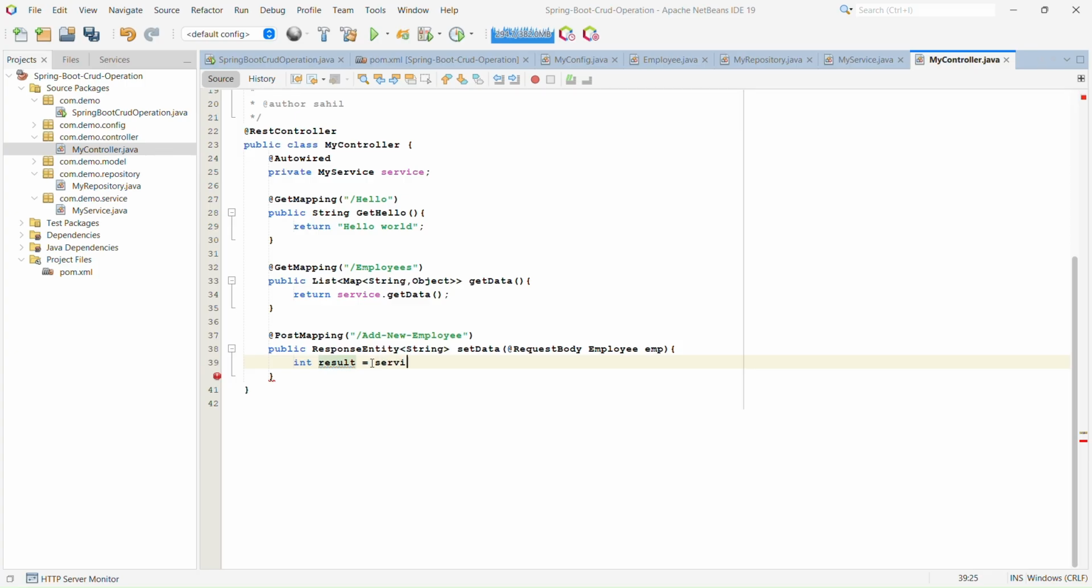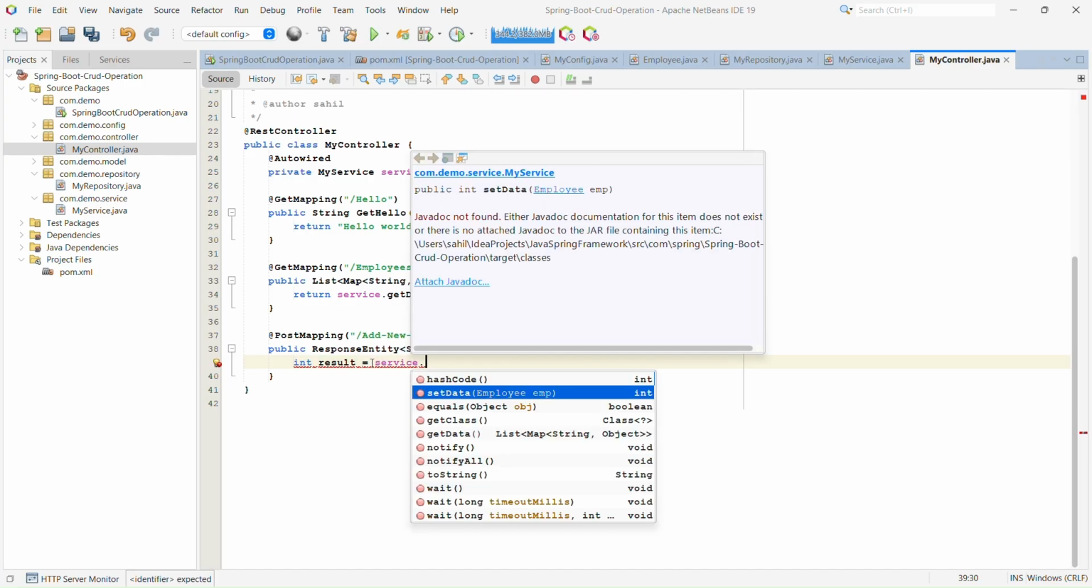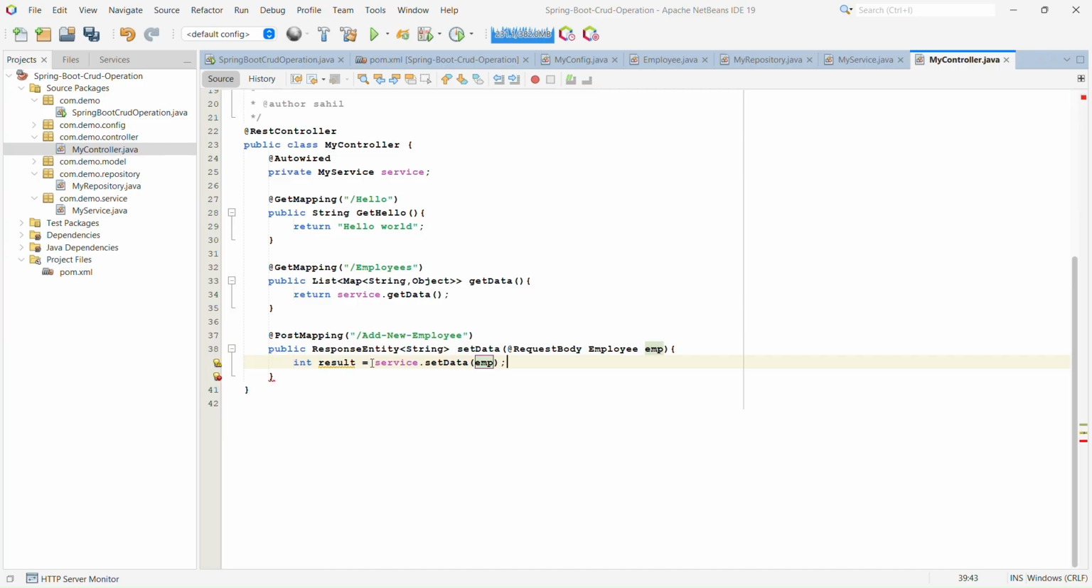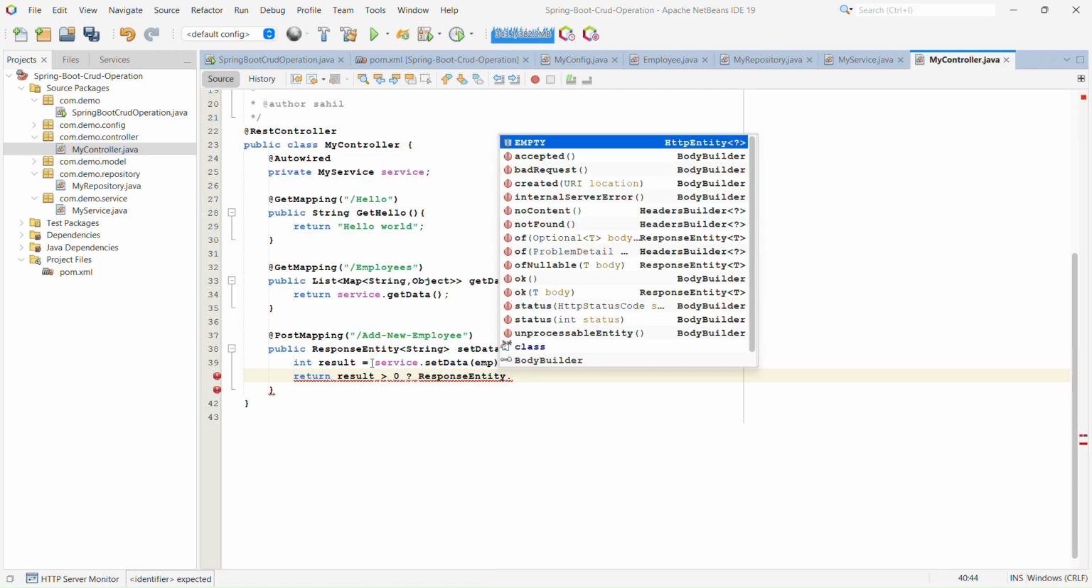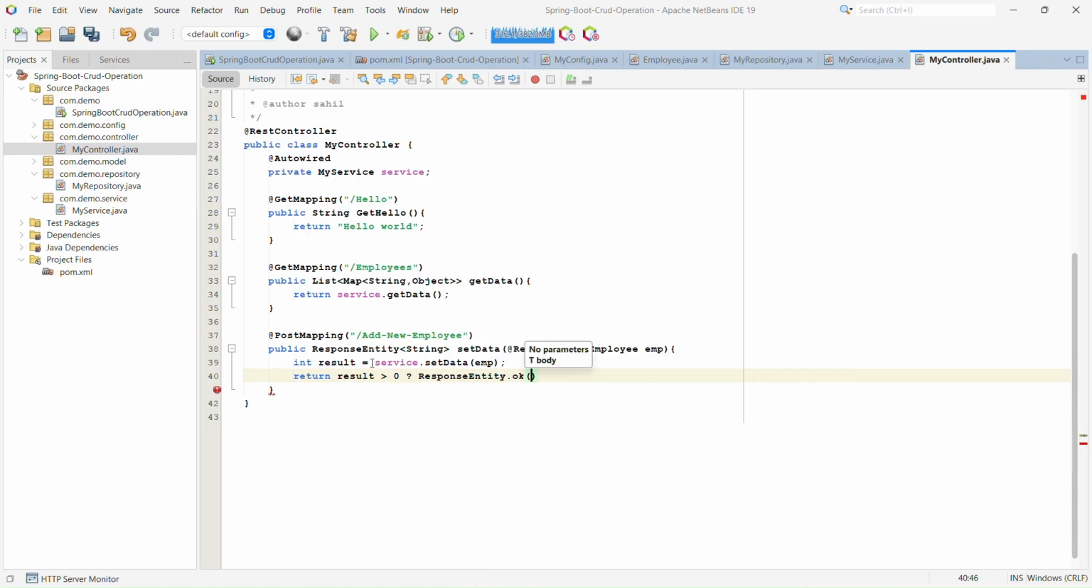Next, I call the service layer's setData, EMP, method and store the result in a variable. Finally, I use a response entity to return a proper response. If the result is greater than 0, it means the insertion was successful, and we return a message saying new employee data added successfully. Otherwise, we return an internal server error message indicating something went wrong while inserting the record.